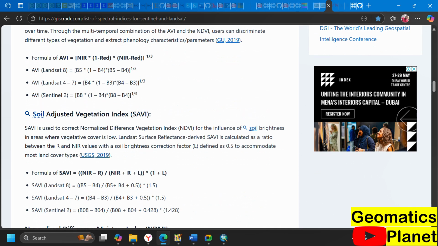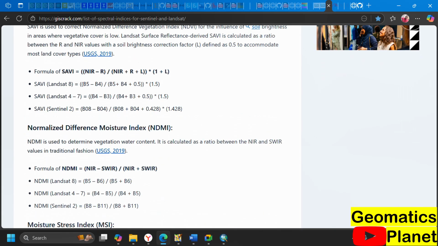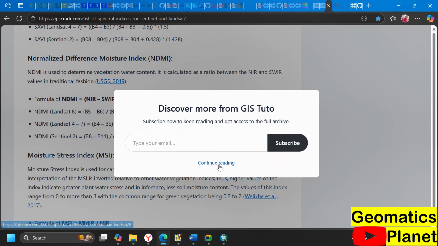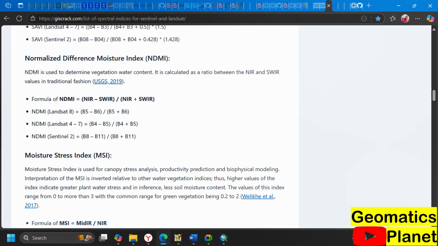This is soil adjusted vegetation index. This is used in areas where vegetation cover is low. So this is survey. I believe you have been hearing about these things. This is NDMI, which is used in determining vegetation water content. It is calculated as the ratio between near infrared and short wave infrared values. So this is used in what? It is used in moisture index.